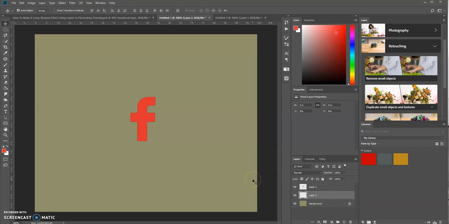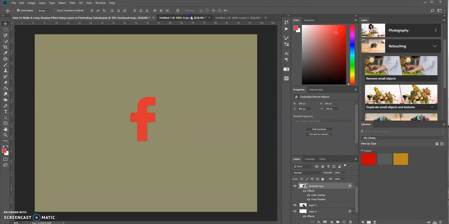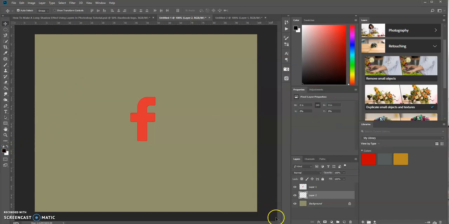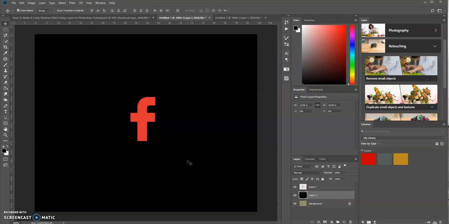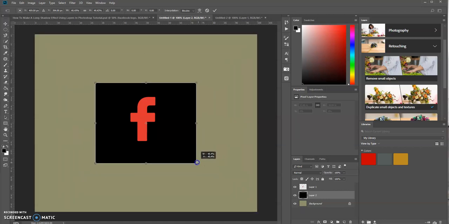And now I'm going to fill this layer with black because our shadow here is black. So I'm going to come over here and change the foreground color. Click OK. I got this selected, so I'm going to use Alt and Backspace to fill it with black. Now I'm going to press Control T, which is the transform, to select that entire layer. Now I'm going to Shift Alt and then click and drag to resize this.